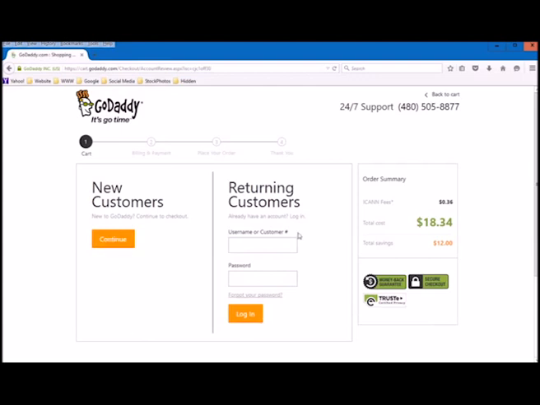If you're a new customer, fill it in. Then you basically do your billing and payment. You place your order. Then there's the thank you. But for me, this is as far as I can go, just because I don't really want to buy this domain. I already have a domain. So I'm just going to stop here.